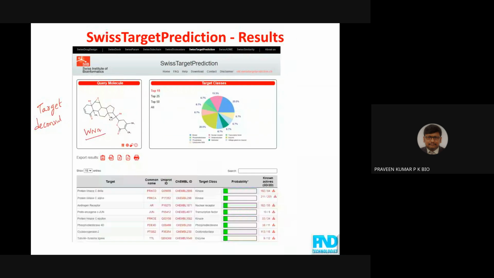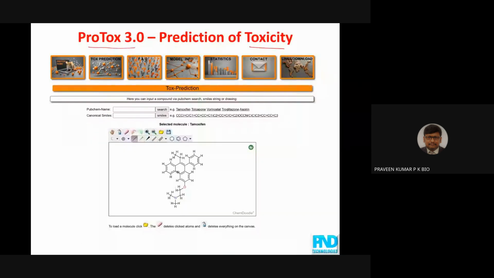So be specific even about the species for which you are searching, whether you are searching for toxicity or for any kind of adverse and side effects. Carefully tracing the tools is needed if you're working on drug design and discovery.